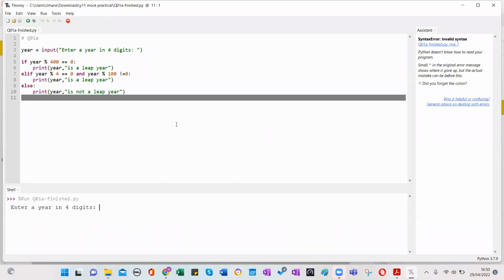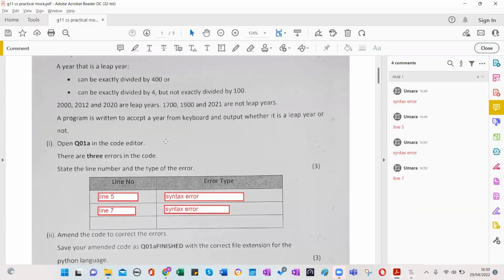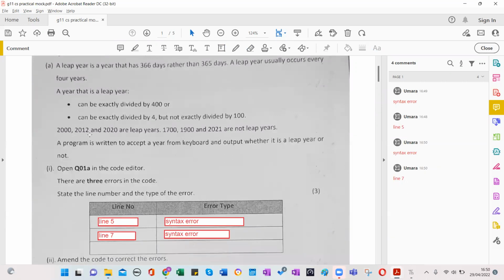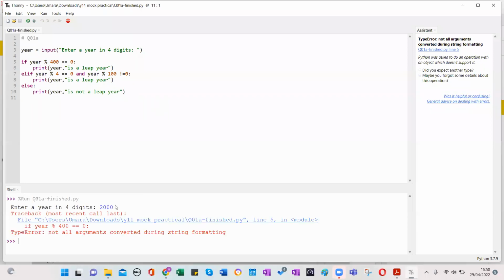Now it runs. Now we need to check whether there are any runtime errors or logical errors. Of course, we can do a bit of testing. 2000, 2012, 2020 are leap years. So 2000. Okay, there you go. Not all arguments converted during string formatting. Okay, so what's wrong there?